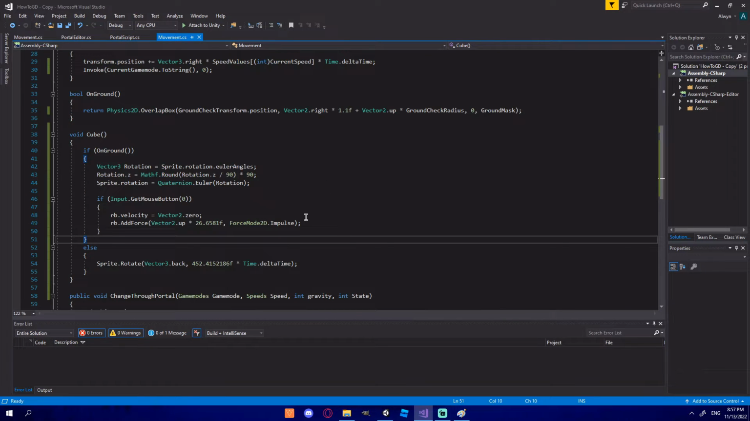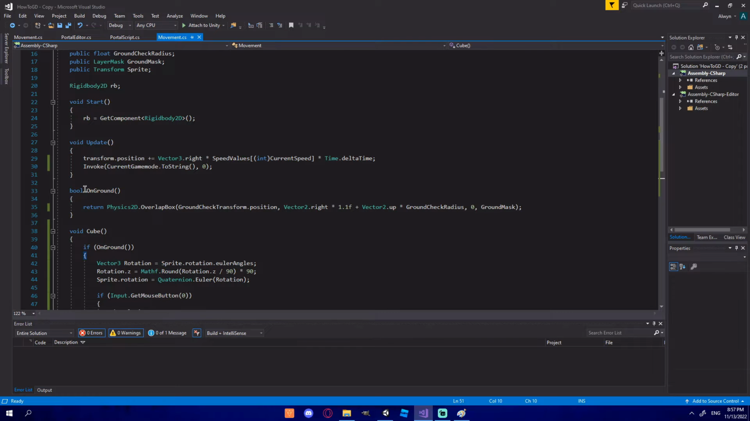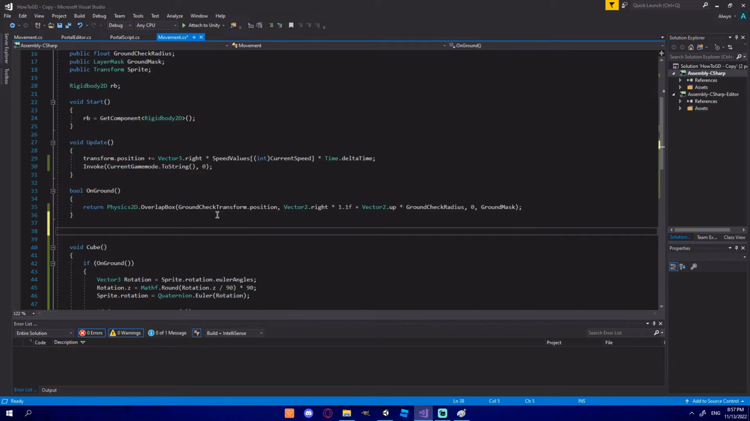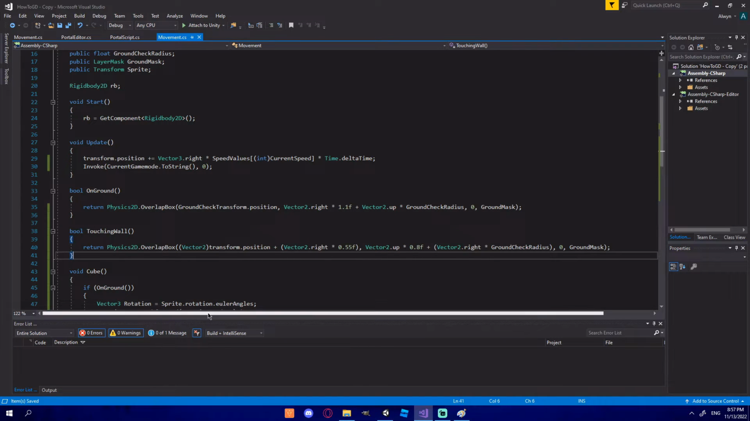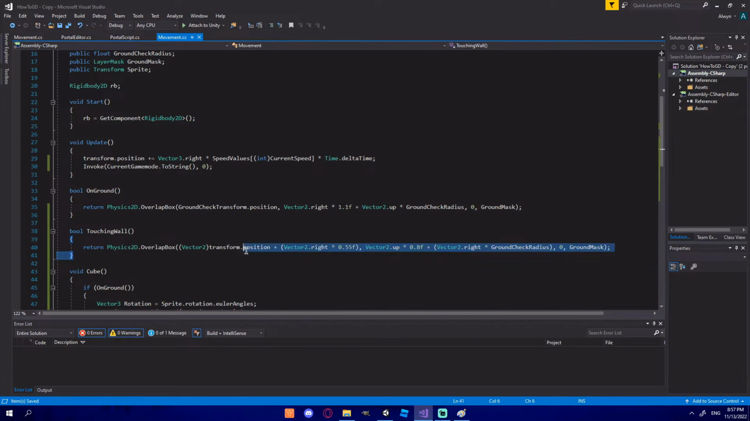So now we're going to add another function. We have a function that checks if we're on the ground, but now we're going to add a function that checks if we're touching a wall, because if you're touching a wall, then you should just die, right? The function that I wrote is a little long though, so I'm just going to paste it in. You can go through it if you want, just way too much for me to remember.